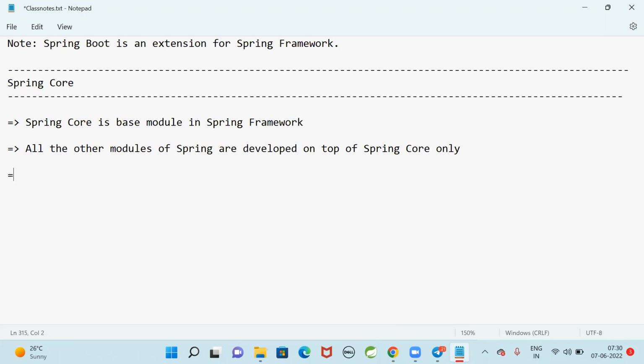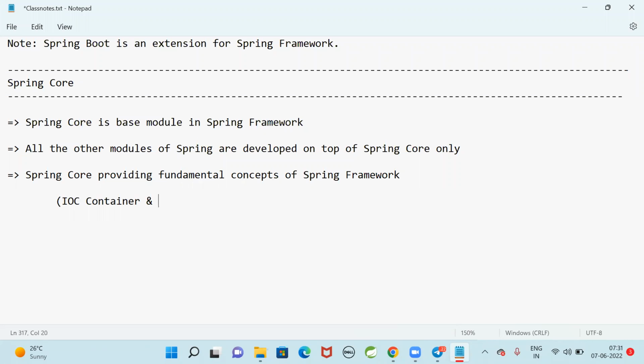Spring Core is all about IOC container and dependency injection. Spring Core is providing fundamental concepts of the Spring framework. What are those fundamental concepts of Spring? IOC container and dependency injection. Without knowing these concepts, you cannot say that you know Spring. So if you want to develop a project by using Spring, you need to know IOC container and dependency injection.